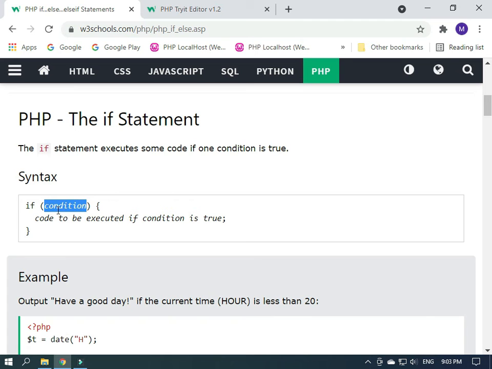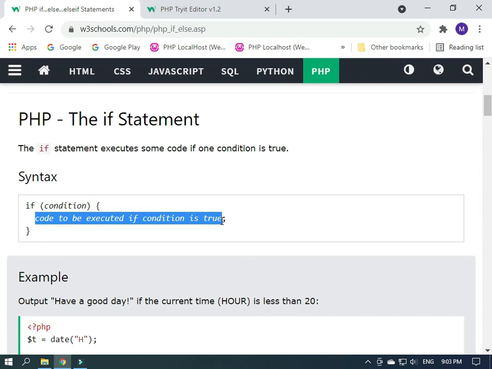So we might say if 1 is less than 3, and then the answer to that would be true. Okay, so that's the condition. And the condition must always be either true or false. So if we were to say if 5 is greater than 10, then the answer would be false. Now, whenever the answer is true, then the code between this bracket and this bracket here will be done. Okay? Only if it's true. Okay, and that's what it says there.